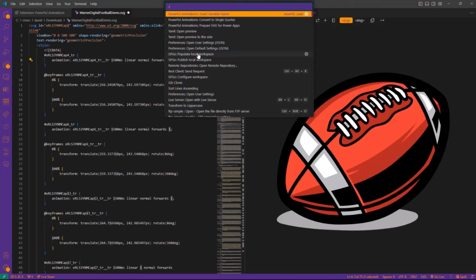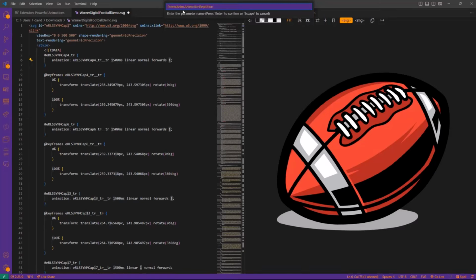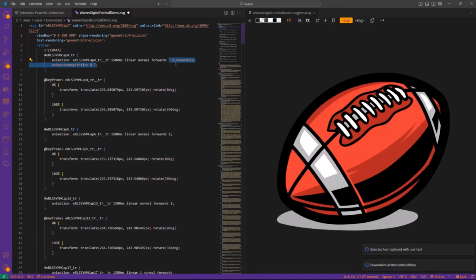Each time I zoom out, it redoes it, insert variable name. So I'm going to paste in poweranim.animation repetition and hit enter. And it adds in all of that information for me. It automatically adds the double quote, the ampersand, the name of that, and of course the suffix, ampersand, and double quote. So now I'm going to select all of that.